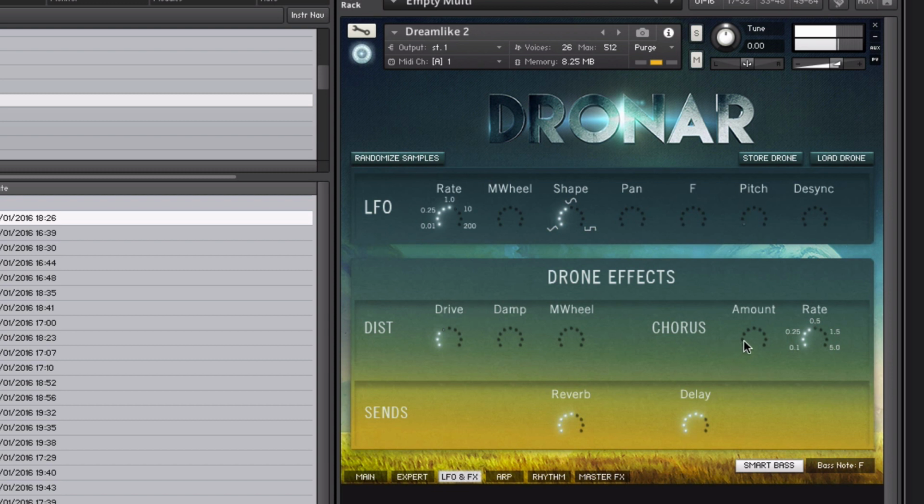Bring in some chorus as well. I can alter the rate of the chorus as well here.